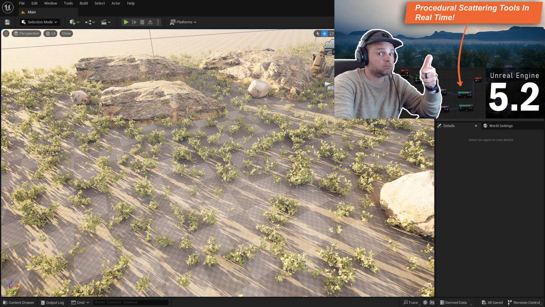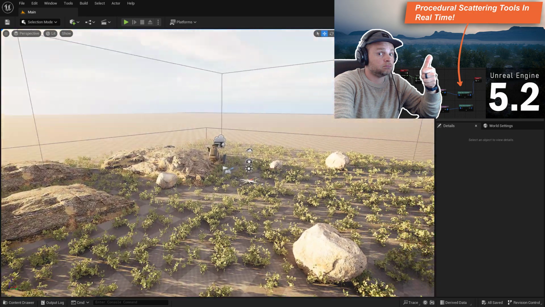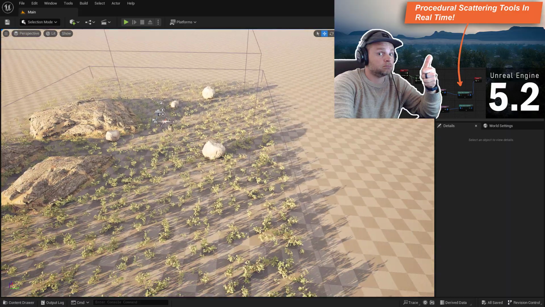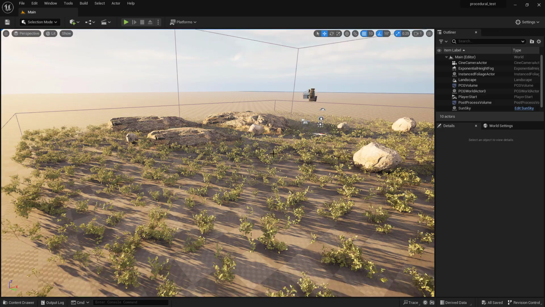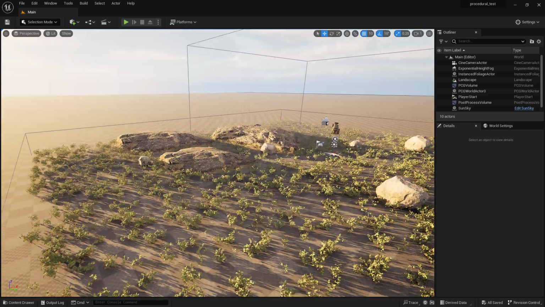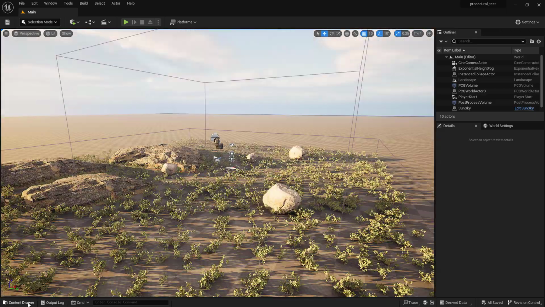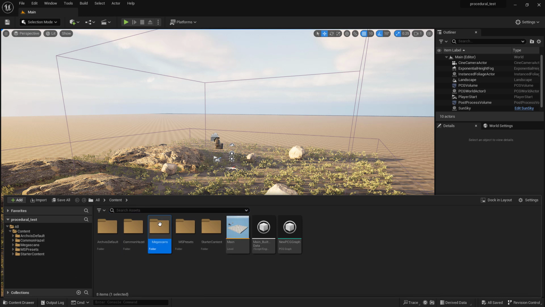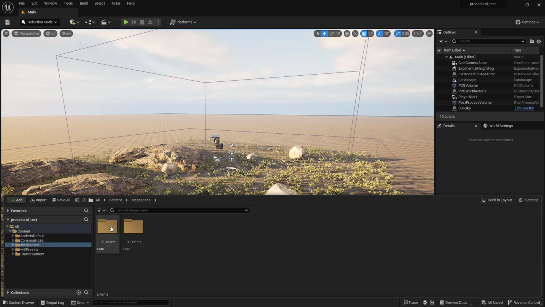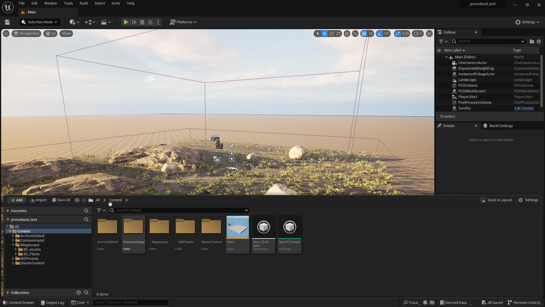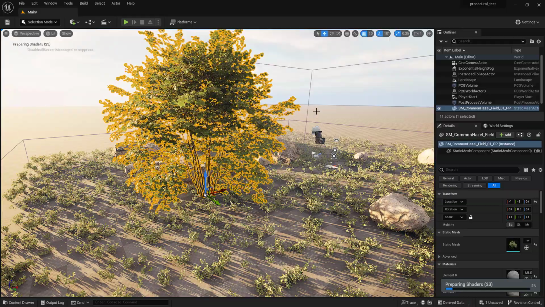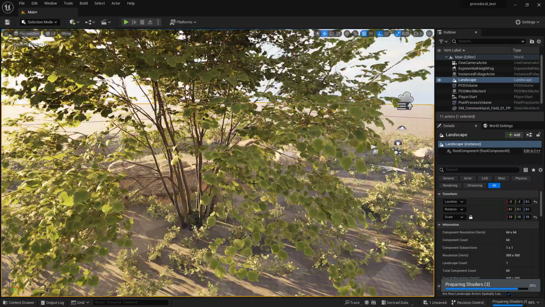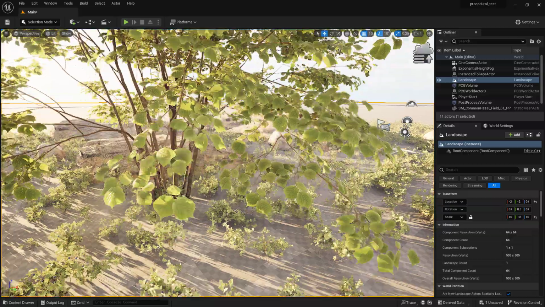Okay, if you want to check out my video about the new procedural stuff, that's the project I'm in here. Super basic, I was just showing how to scatter things using procedural tools. You can check that video out. I just added the Megascans trees to here though, so let's look at those. It's going to be under the content common hazel. Okay, it may take a little bit to load and load all the shaders and everything, but here it is.